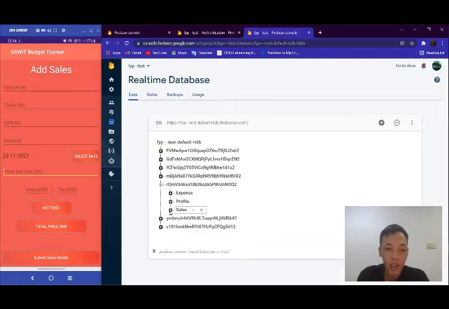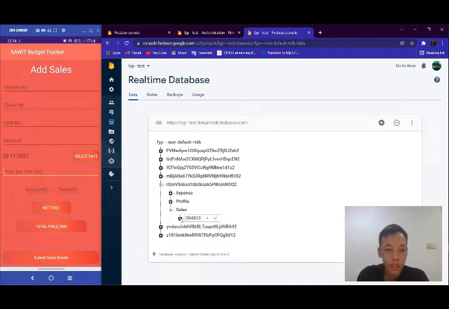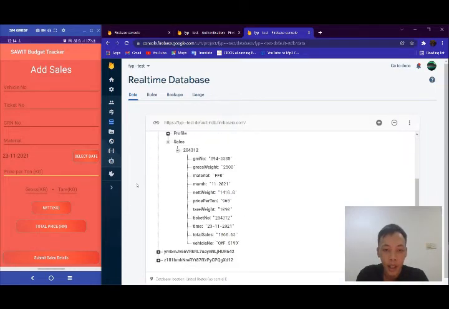A new table will appear right here called sales, and here as you can see, ticket number is the primary key and the data will be saved here.